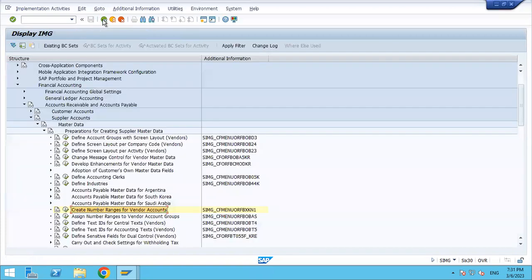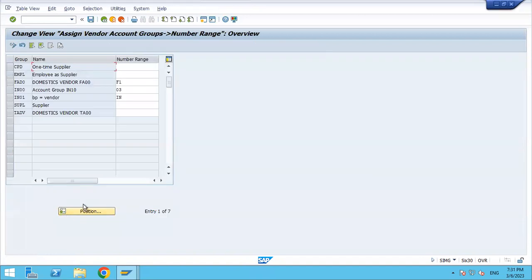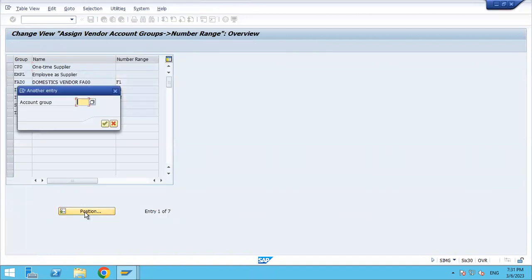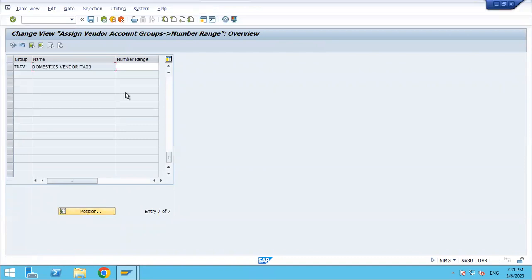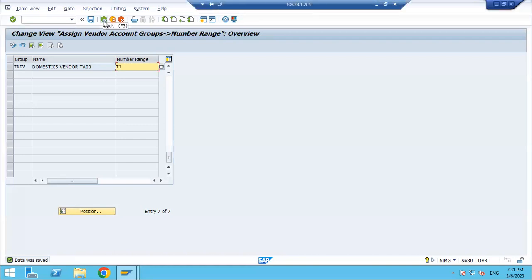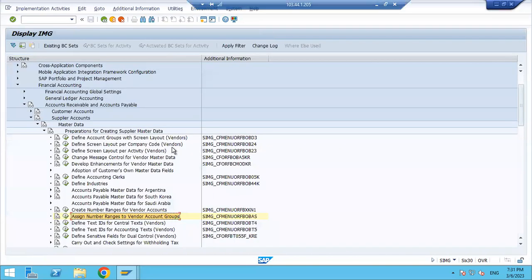Now back. Now assign number ranges to vendor account group. TADV. Sir, if business partner code and vendor codes are same, we do not check the external? No, we should check the external. Okay. Then only it will allow you to have the same code. Sir, that T code was OBD3 only, right?